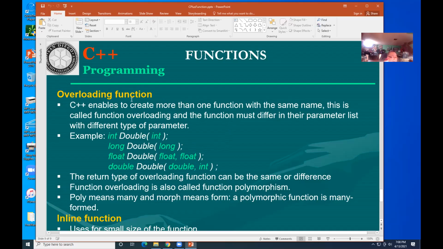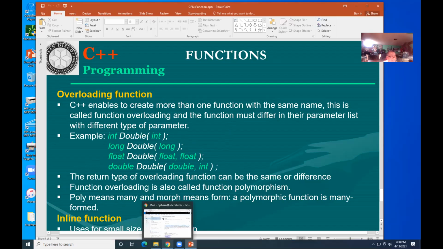Now see what they mean. Functions must differ in their parameter list. That means they have to be different inside the parameters. The first one integer, next one float, next one float, okay? And with a different type of parameter, okay?